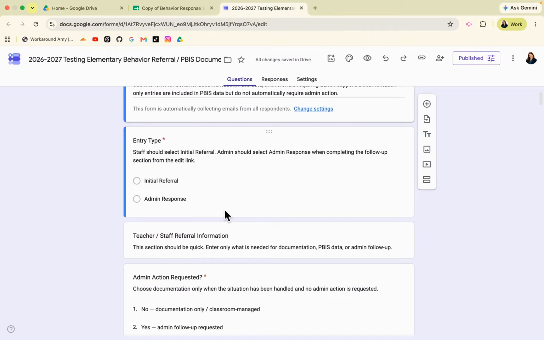And then from here, I'm going to just quickly run you through a couple of things, and make sure that you take note of some things that just cannot be changed or the entire system will fall apart. The very first thing that you're going to see is the entry type, where there are 2 different entries. There's an initial referral and the admin response. Anytime that a staff member is creating a referral, they're going to use the initial referral entry type. When the administrator is ready to come back in, edit the form to add the administrative response, they're going to change the entry type to admin response. The entry type section cannot be changed.